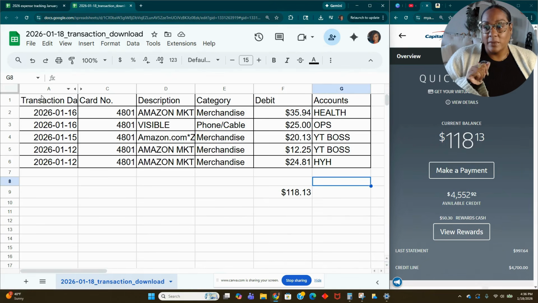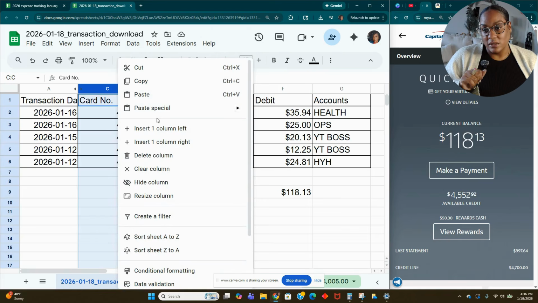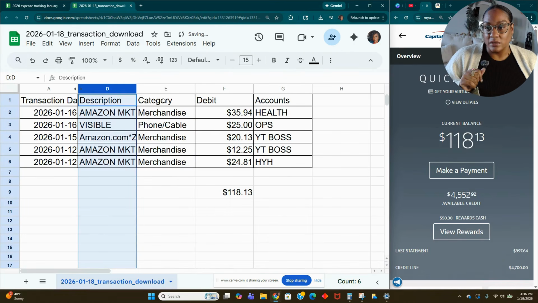So let's just go ahead and create a pivot table. I'm going to highlight all of the columns. I don't even need this column. Hold on. I'm going to hide this column. We don't need the card number at all.